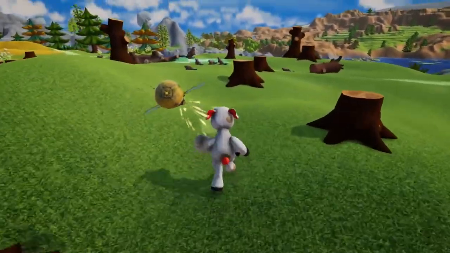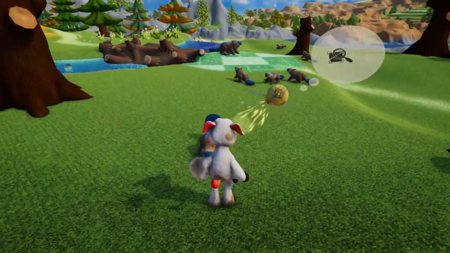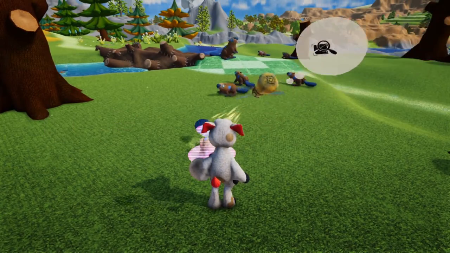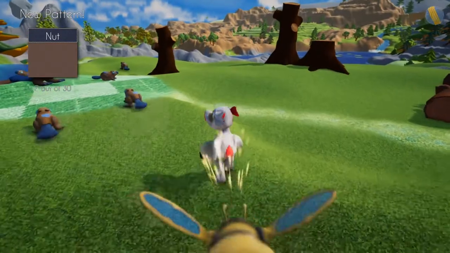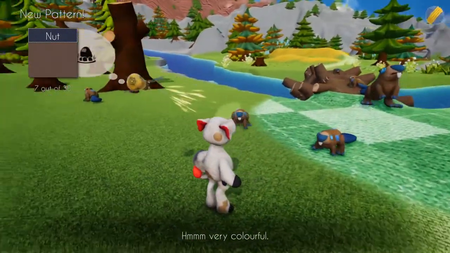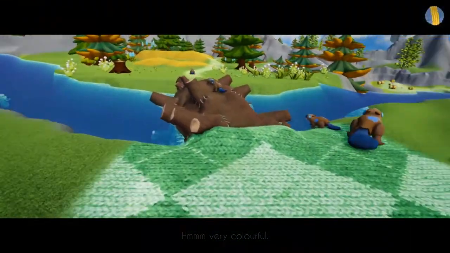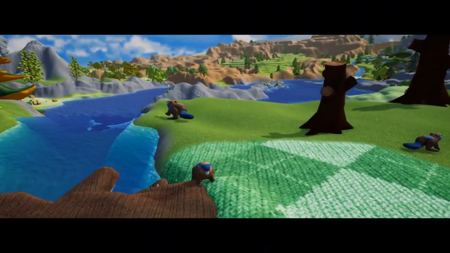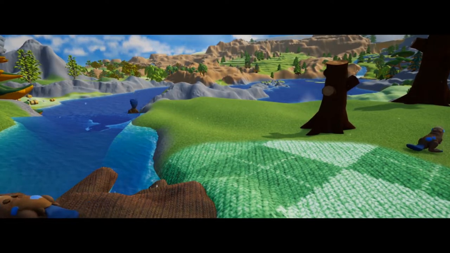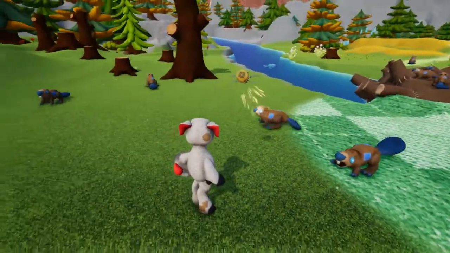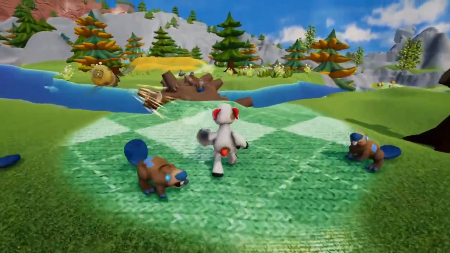Oh, we got what appears to be some beavers. Hello, beavers. I greet you, beavers. I would like to look like you? Probably not. Very colorful. Apparently I need to do this. Yeah! Thump right back at you. Thump thump to you as well. Where are you going? Why are you leaving? I thought I just befriended you. Now my feelings are hurt.